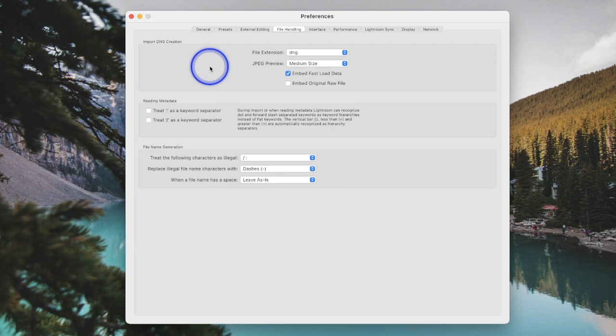One of the cool things about DNG is it will embed that XMP file into it. It does compress your image a little bit. You also have the choice to pick the type of preview that you get. And then you have some options down here to embed fast load data just to speed things up, or to embed the original RAW file.